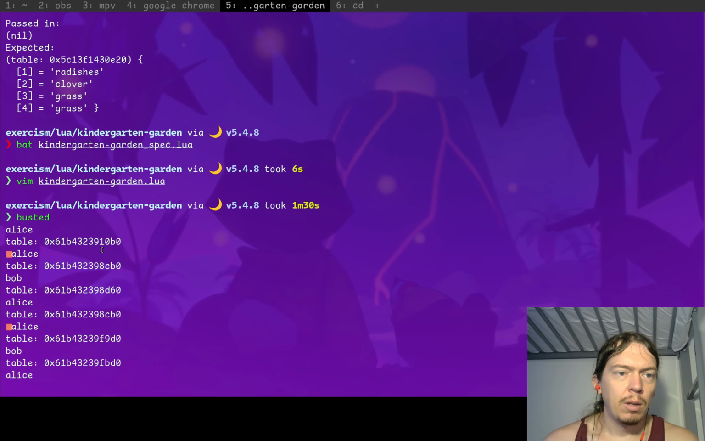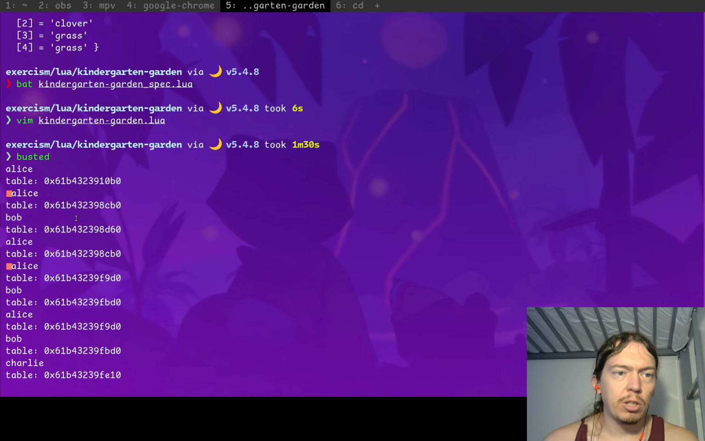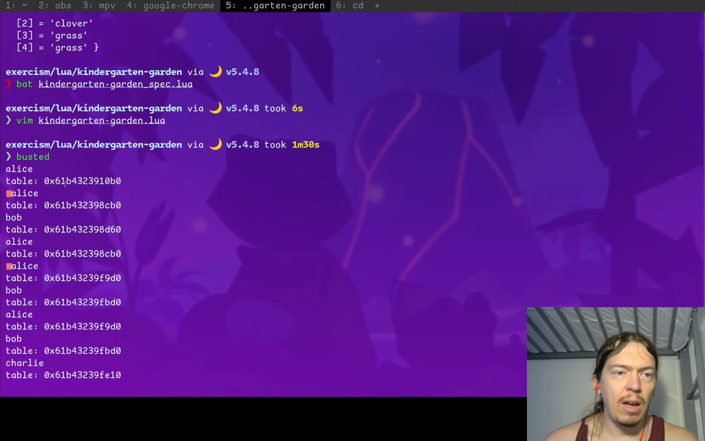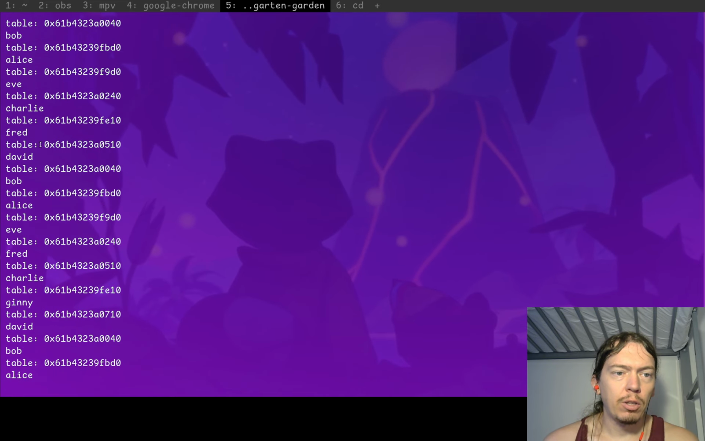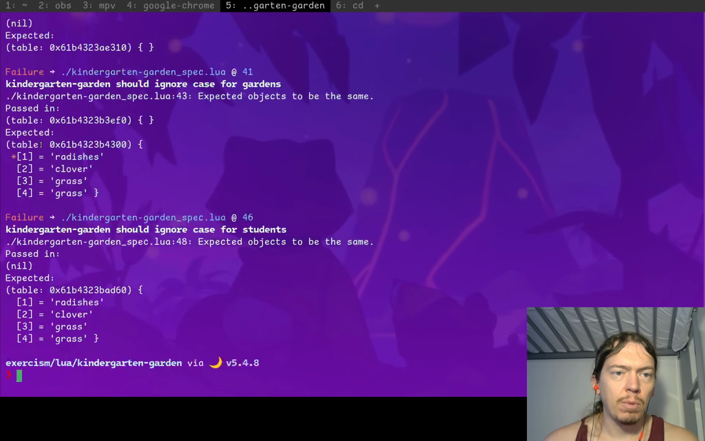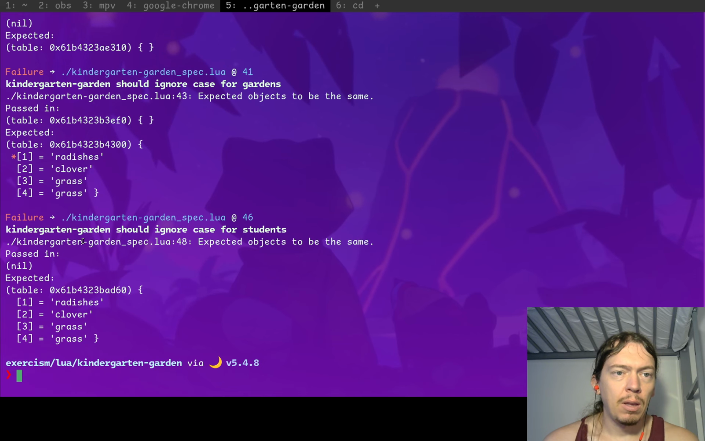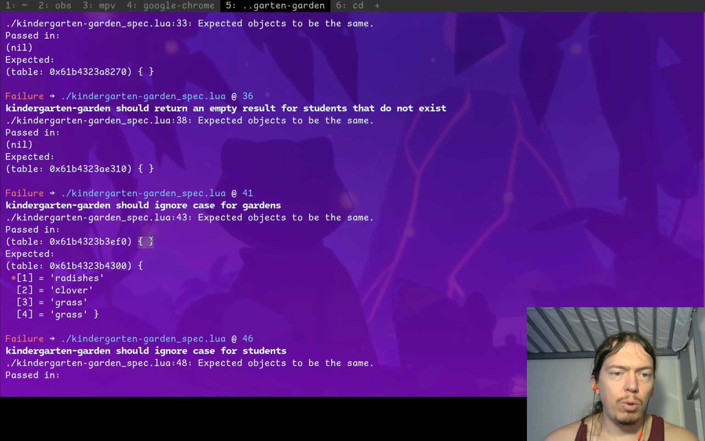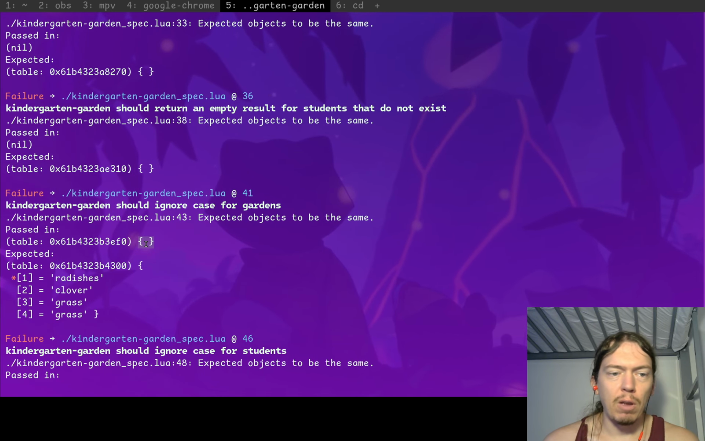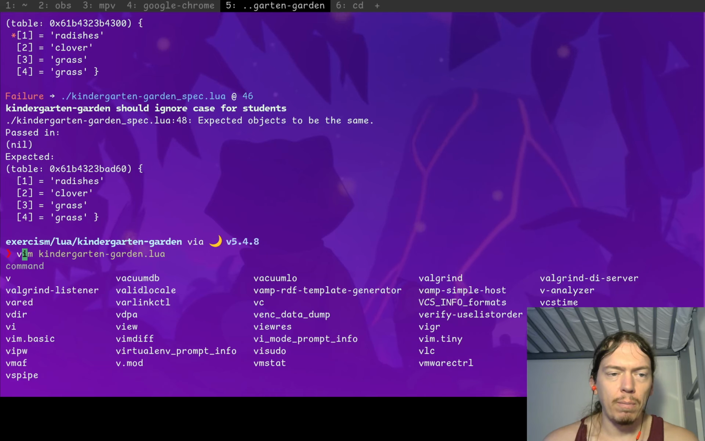Okay. So we printed Alice, and Alice does have a table. So I mean that's correct. But it seems to be showing that we end up passing out tables that have nothing, so that's not cool, right?